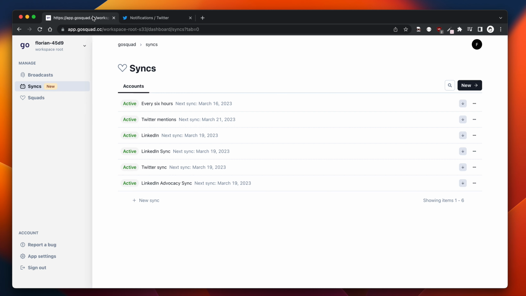The app I want to show you is called GoSquad. You can navigate to it via www.gosquad.cc. They have a free plan. You can sign up and you can get pretty far with the free license.